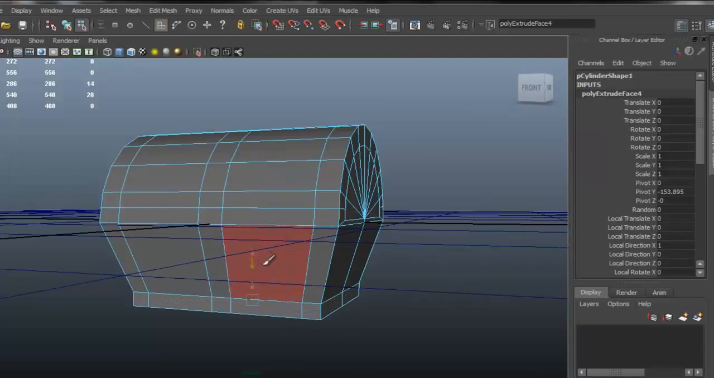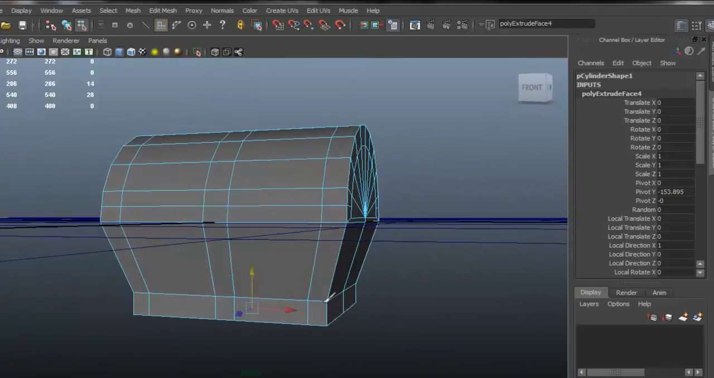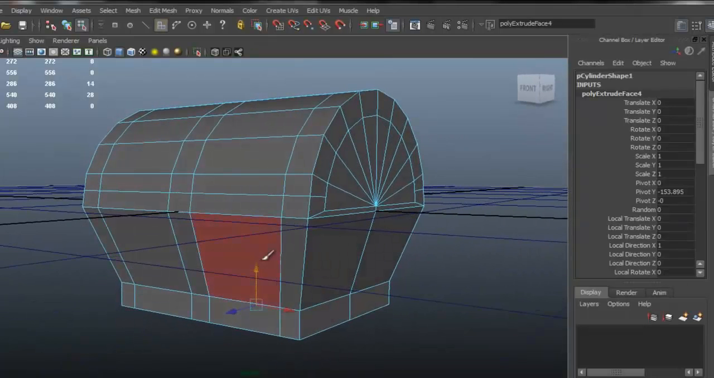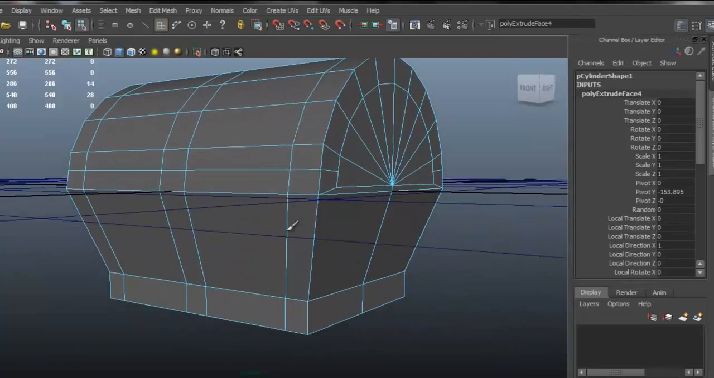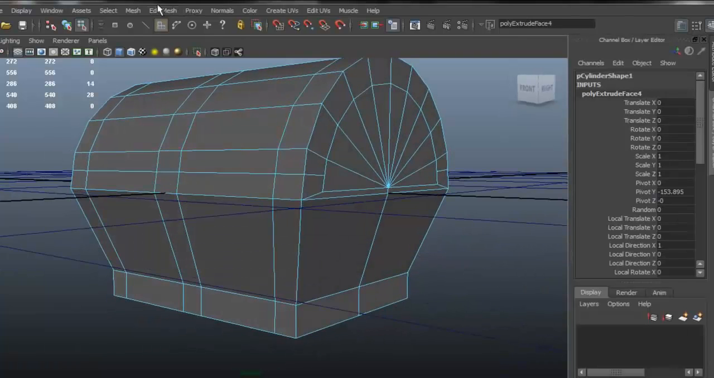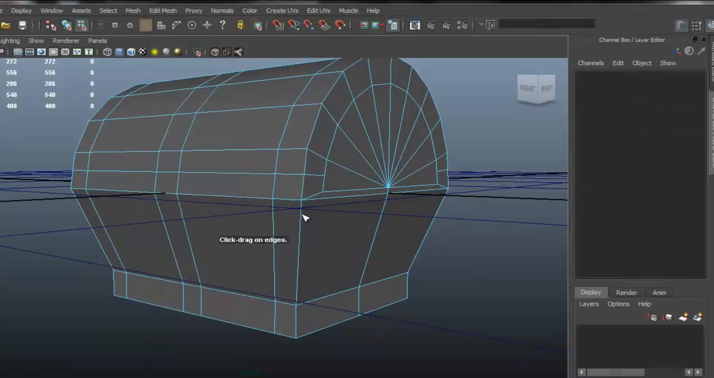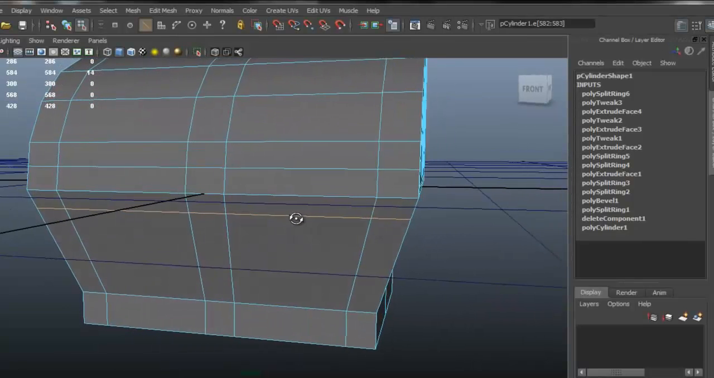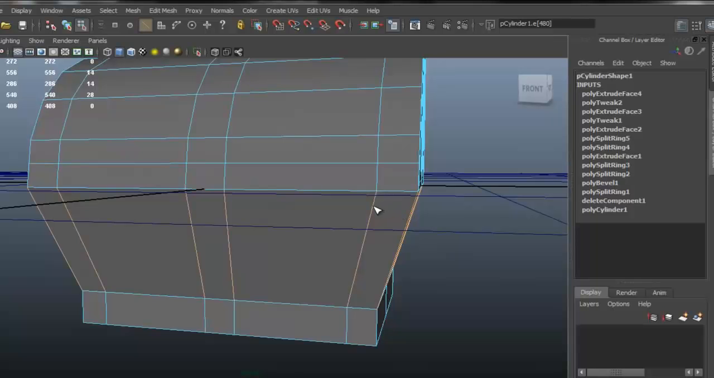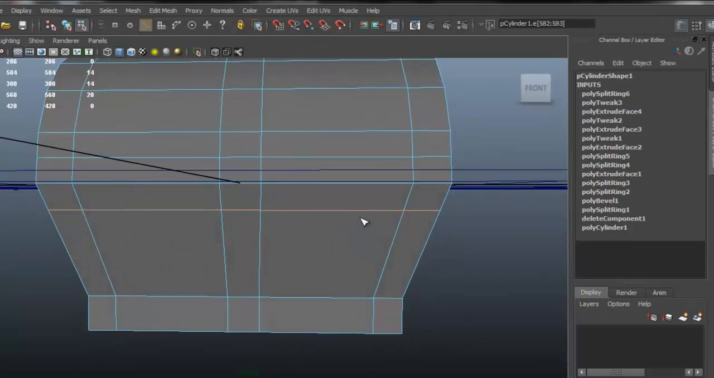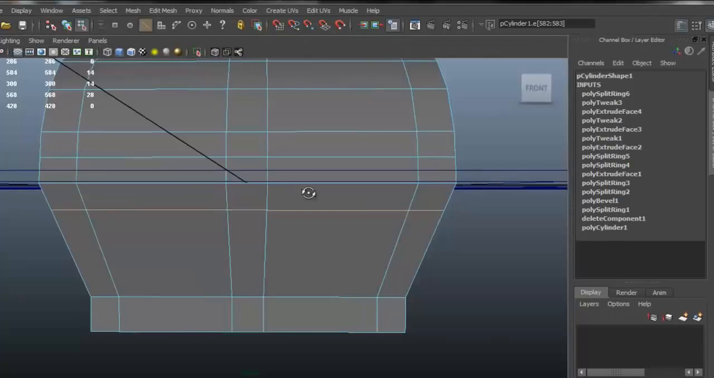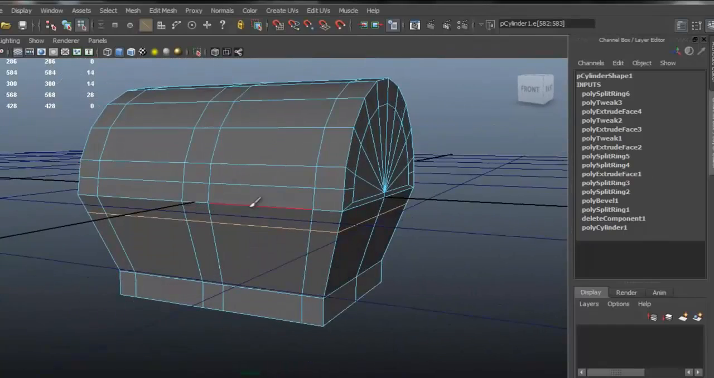I'm going to press G and I'm going to do another extrusion, and I'm going to move that down. I'm going to enter an edge loop. Just one for the top here. I'll undo, let's try that again, and that looks fine in my opinion. You'll see in a second why we need these edge loops.